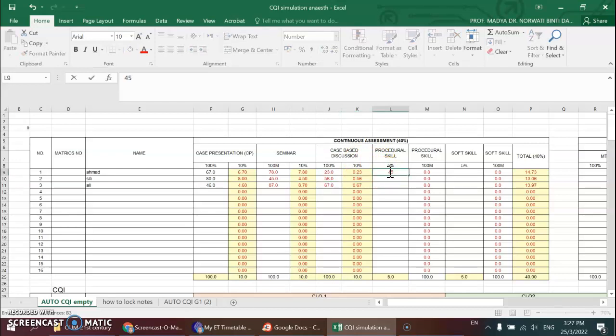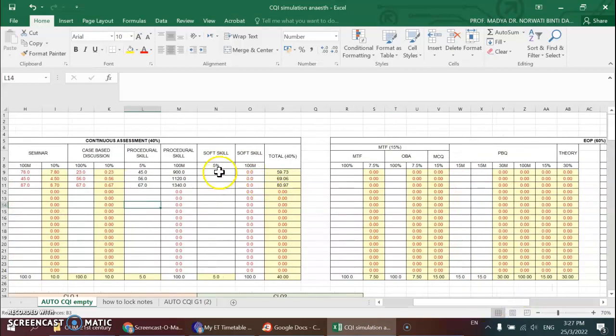Okay, because all these cells already have formulas, the ones that Dr. Miat already did for you, you just fill in all the marks. The white column, it does not matter what color, is the one that you have to fill in. So I quickly fill in the marks here.